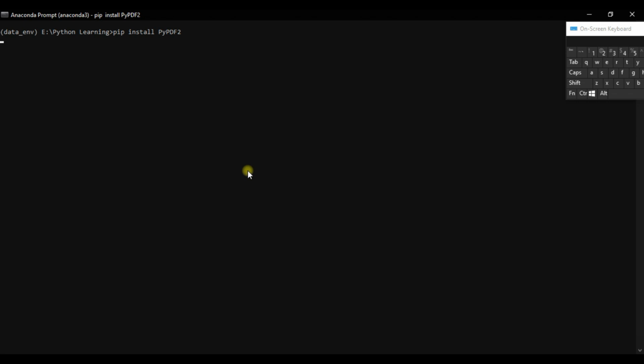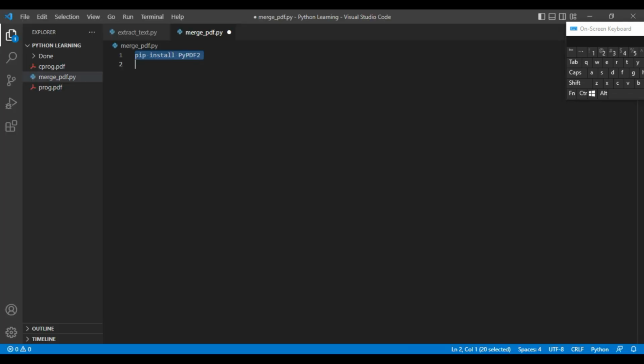It will take like 1 to 2 minutes, at most 1 minute. So as it installs, let's type our code. First in Python, you import the module PyPDF2.